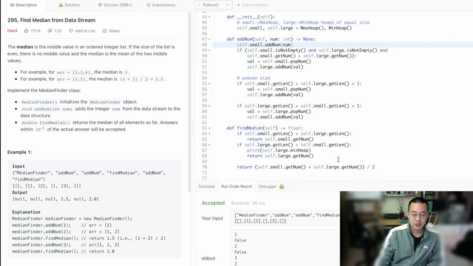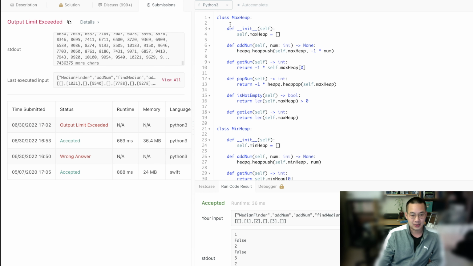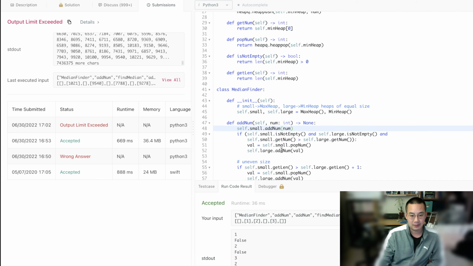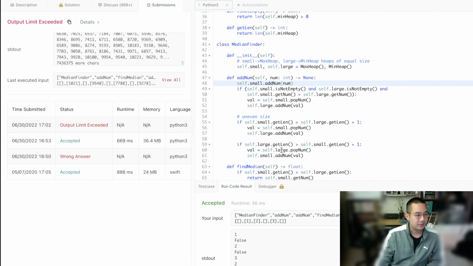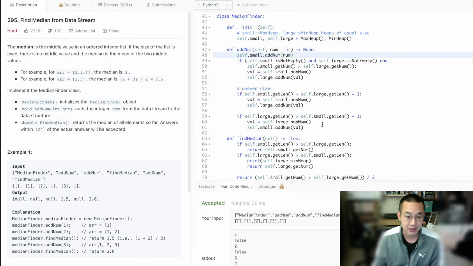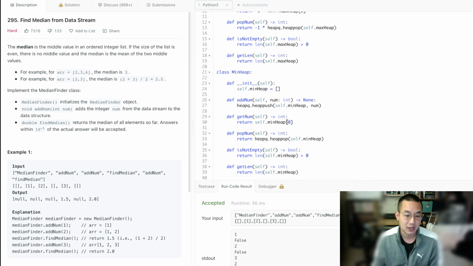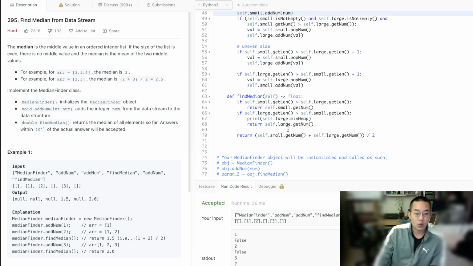Okay. This code does not work. Output limit exceeded, but it does work if I do not implement the max heap and the min heap. Yeah, weird Neetcode stuff. But I do think that this particular problem is neater with these functions and reduces the possibility of error, but it does not pass. So why are we doing this? What's going on here? Why do we need heaps?